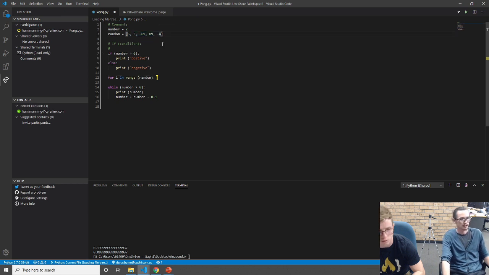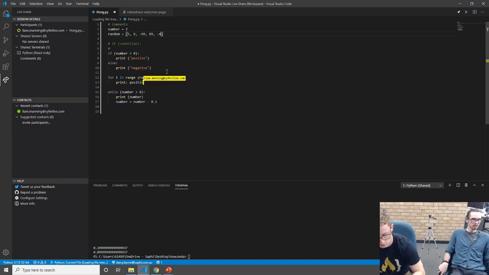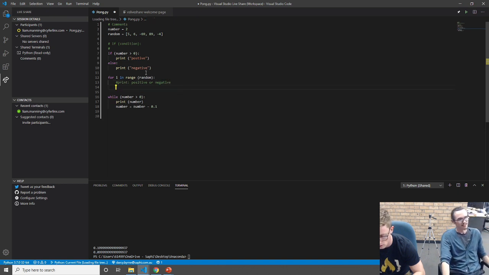And then we want it to do something. We've got to make it print something. We want it to print if it's positive or negative. Print positive or negative. And we'll just take that as a comment. It's like Q&A now. Each number will be i, so to speak.